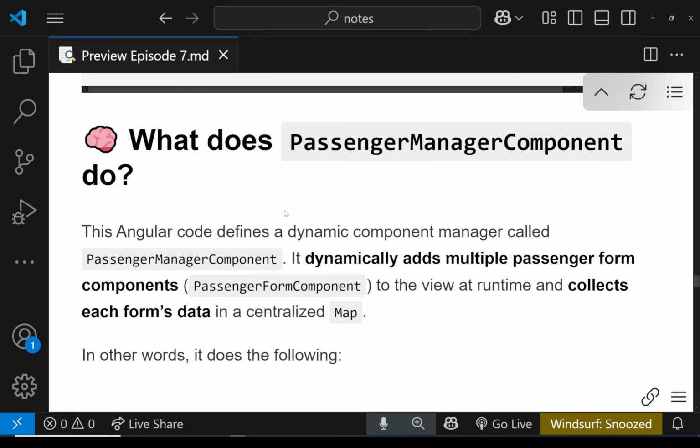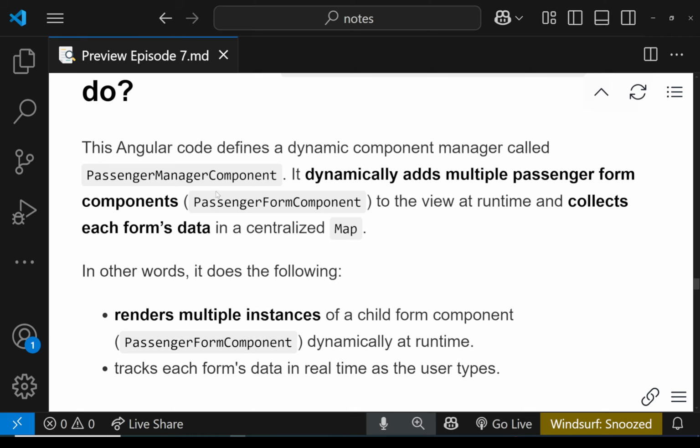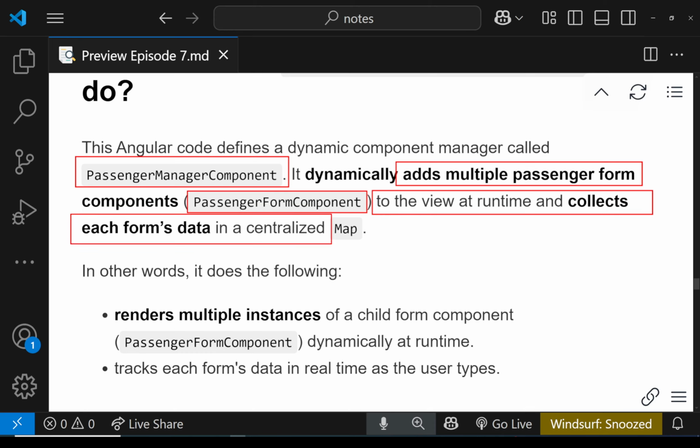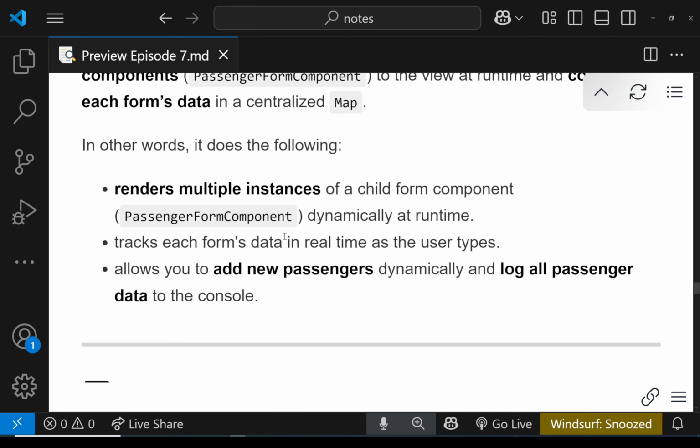So what does passenger manager component do? This Angular code defines a dynamic component manager called passenger manager component. It dynamically adds multiple passenger forms, the component that we just defined, passenger form component, to the view at runtime, and collects each form's data in a centralized map. So the map, as I showed you, the key is a number. The value is an object containing the full name and the passport number of the passenger.